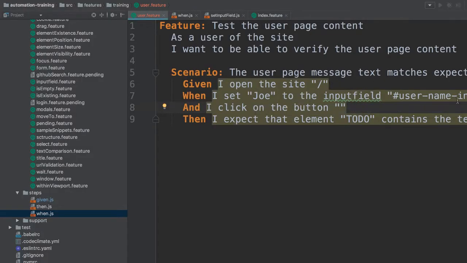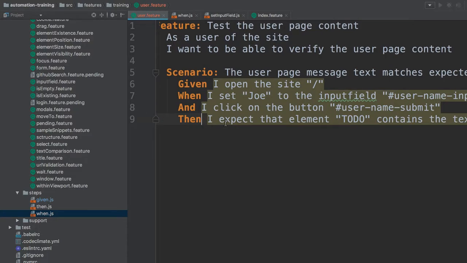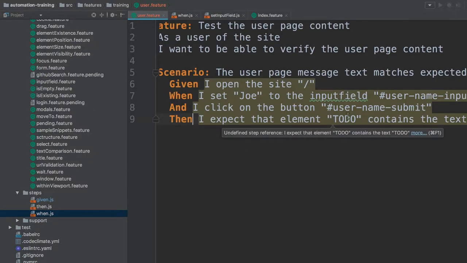Copy that. Drop it in here. I've forgotten my hash value. And we're done. We now need the then. So then I expect the element, so I need an element on the return contains a text to do. Because we're just returning text, we don't have an element.